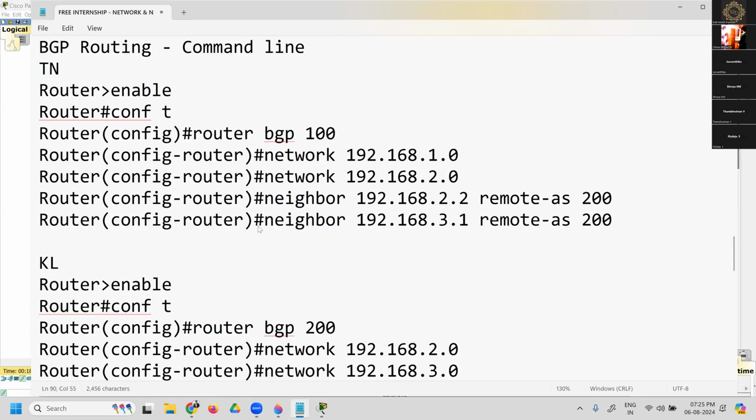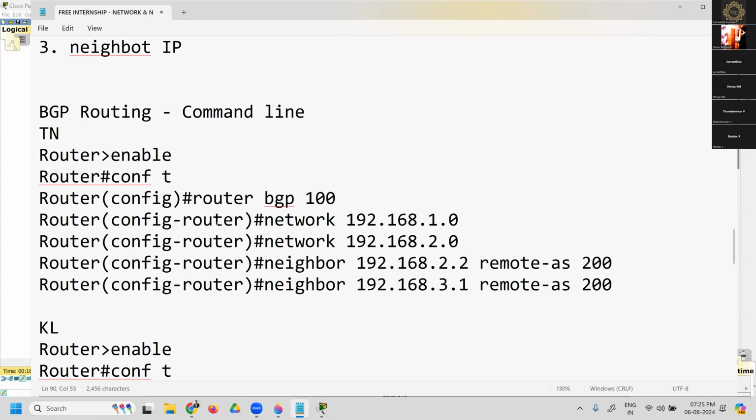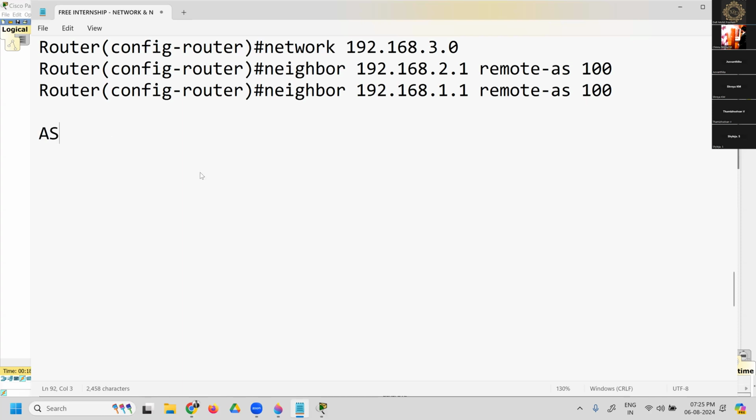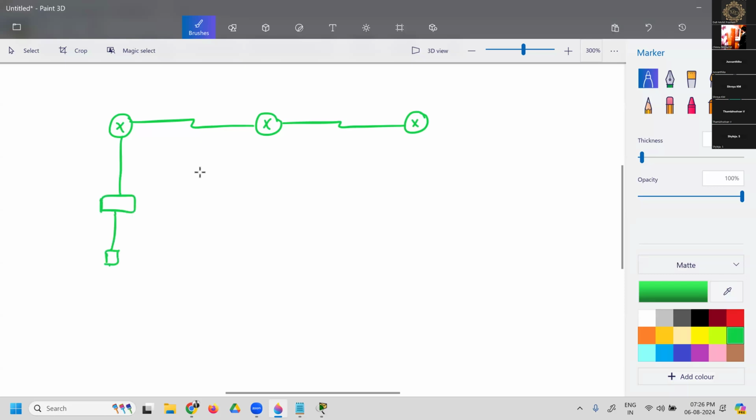If you want to learn about static and dynamic routing, we already have videos. You can watch those. Now that I have done this in class, this is not your assignment. So your assignment 2 for today is you're going to do BGP for 3 routers. Let me draw the setup for you. In Packet Tracer, you're going to have 3 routers. This is how your Packet Tracer setup is going to be: 3 routers with switches and computers.